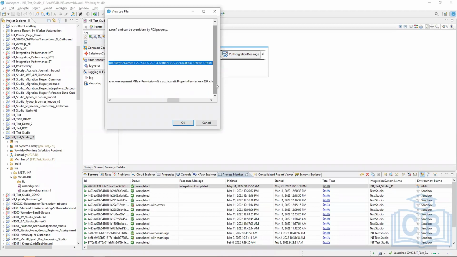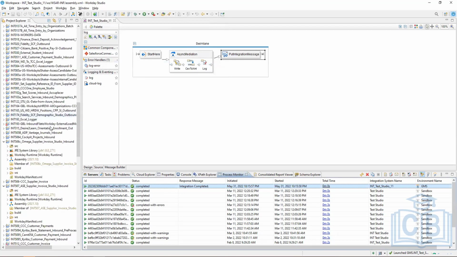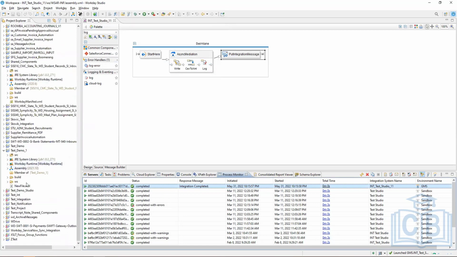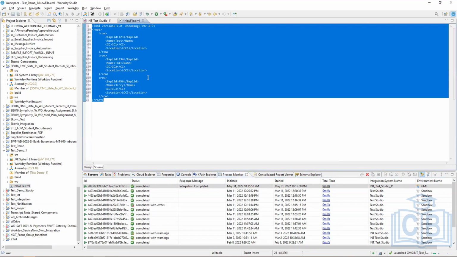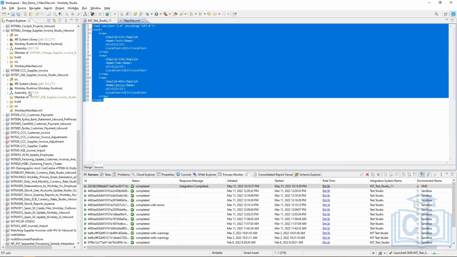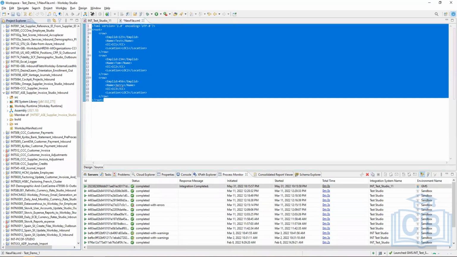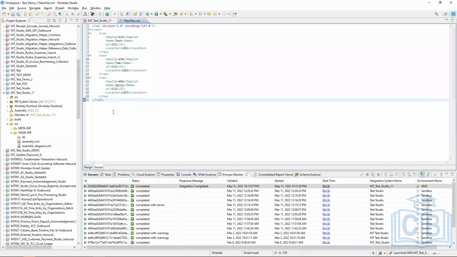Okay, let me copy that. Control C. Okay, done. Let me paste it somewhere in this test. Control V. So this is the final XML which is coming up after that. What's the shortcut of doing pretty print here? Control Shift F. F for format. So it will format it.